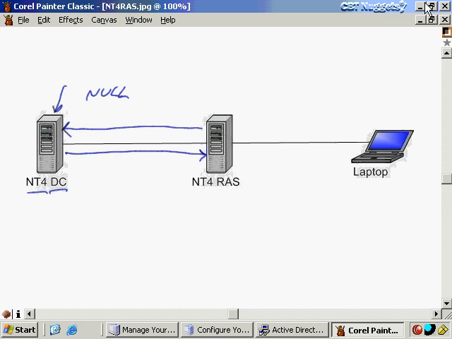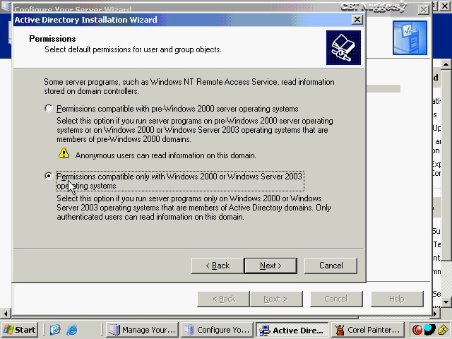Well, what we're trying to do here with this radio button is to make it compatible with only Windows 2000 and Windows 2003 operating systems, and this means that it's no longer going to allow that kind of permission capability, no longer going to allow null credentials, which means that anonymous users can read the information. So if we had NT4 RAS servers and we had to allow people to log on using those NT4 RAS servers to check the credentials, I'd have to select this radio button. That's not a good thing.